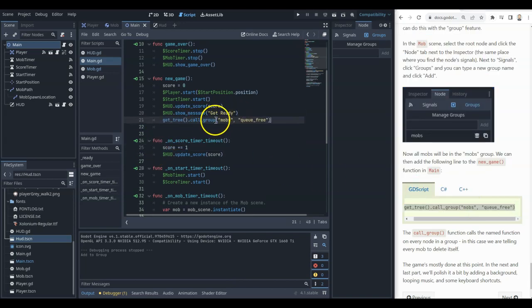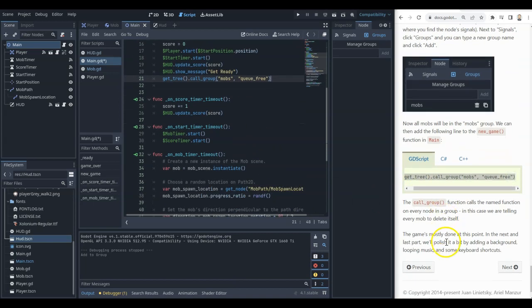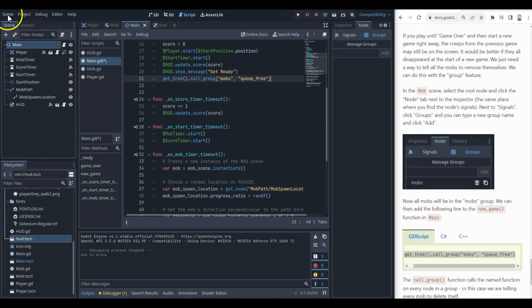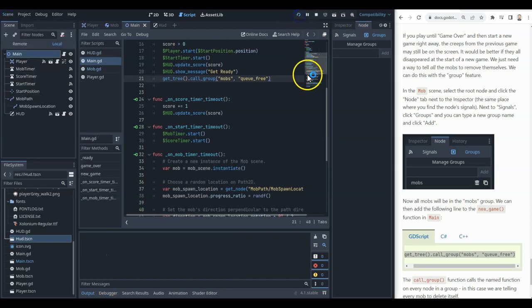and it basically says that, hey, go find anything in the mobs group and send the command called queue_free, which we have already learned means to basically delete them from the tree or the game at the time, and that's going to help just to clean up those mobs if they're already there. So let's try it one more time just to make sure everything is working, making sure we've saved all scenes before we do, and press play.